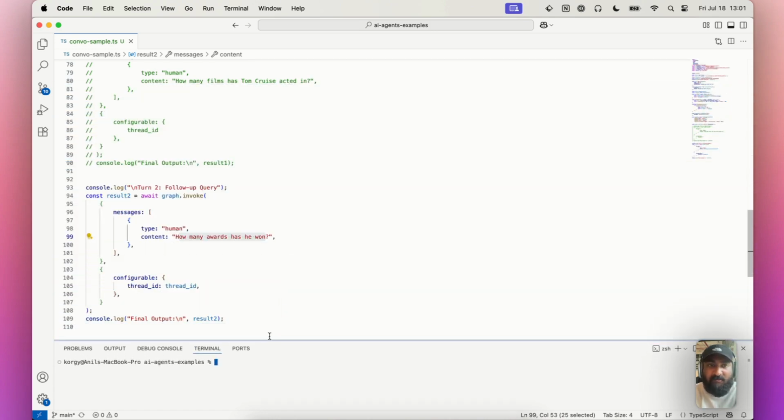And that's how you would build real life applications using LangGraph and checkpointers using Convo.